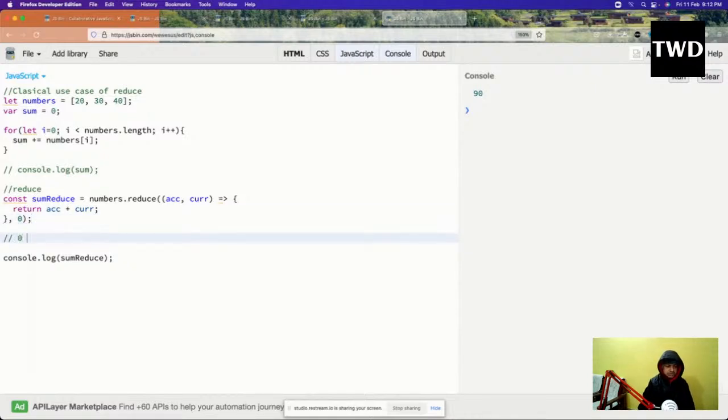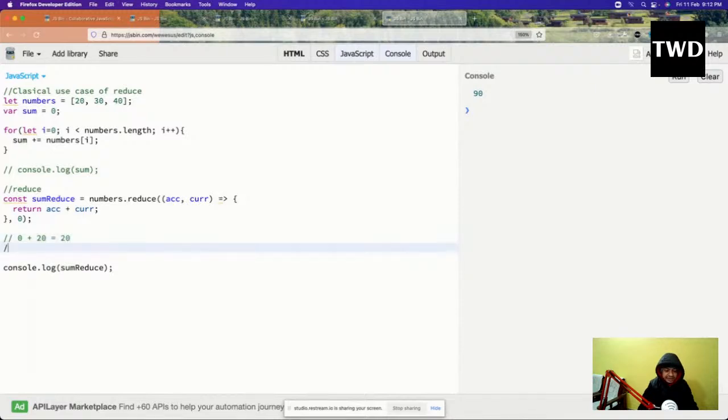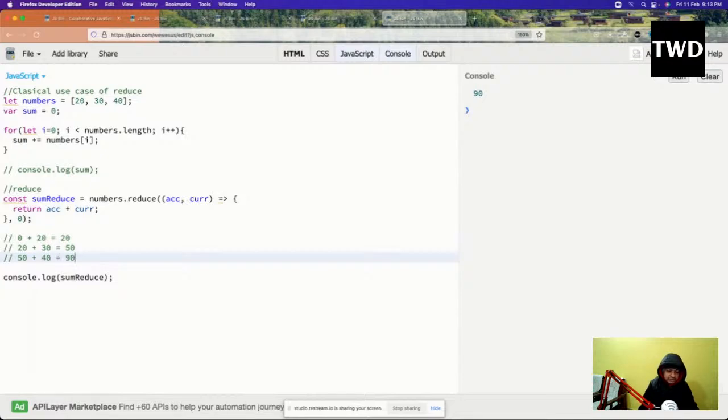accumulator is 0 and the current is 20, means it is 20. Second time it will come, the accumulator will become now 20 and the current will be 30, so it will be 50. Next time the accumulator is 50 and the current is how much? Current is 40, which is 90. So it is like this, 90 is coming like that.